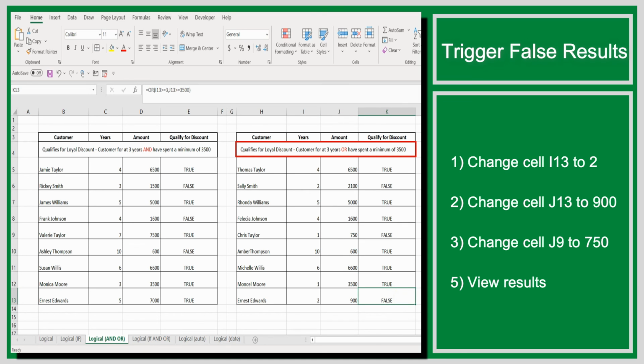And I'm going to go ahead and close out the lesson from here. I will see you in the next lesson where we will combine the if statement with the and or feature.